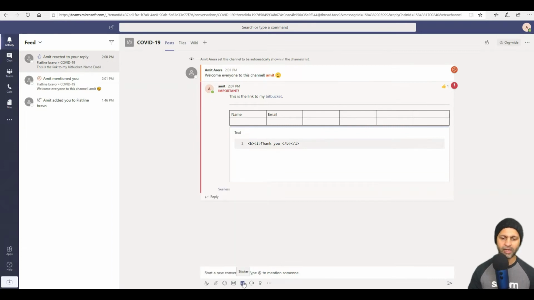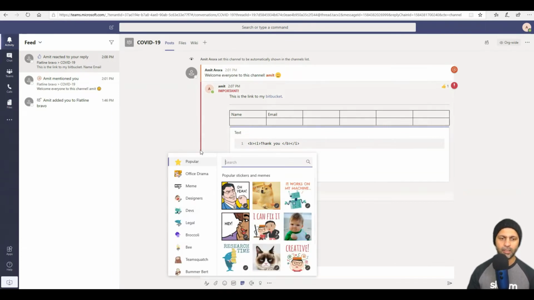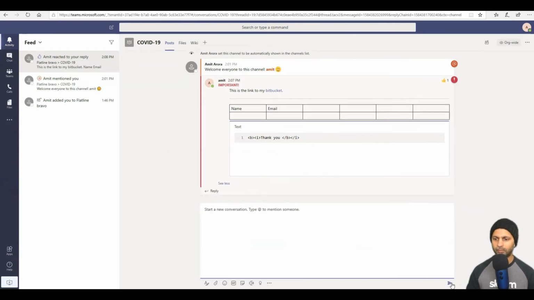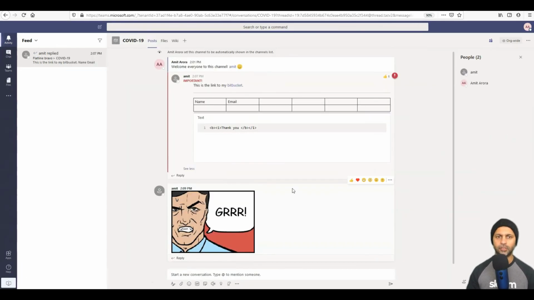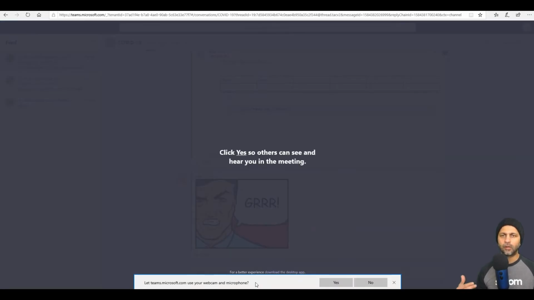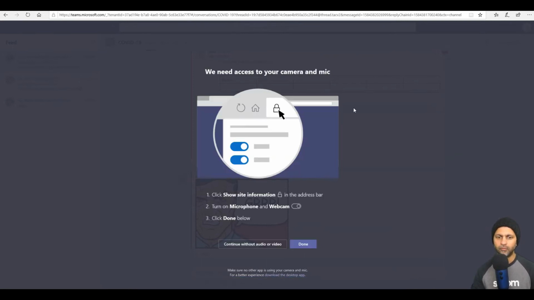And then you also have a little sticker. So I can add stickers in here. Let's go to Office Drama, add this, and simply hit send. And that's how the stickers go. And you can see this is what it looks like on the other end, where I'm the admin. And then you can also attach a video or click on meet now, and that starts a Microsoft Teams meeting, but since I'm already using the webcam and the webcam feed, I'm not going to do that. So I'm going to say cancel. We won't do it.